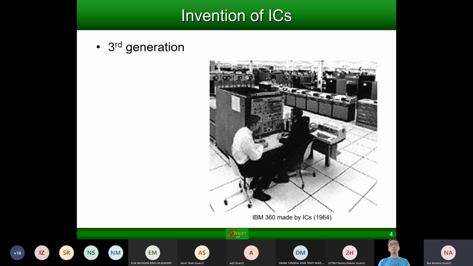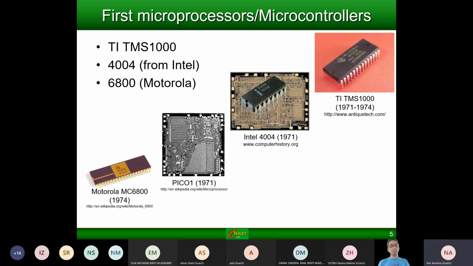As you can see, the transistor size is much smaller than a micrometer. So this is the third generation. It's like 4 by 4 square meters. Before that it was half a room. And then these are the first microprocessors or microcontrollers made. They were made by Texas Instruments, TI, and also from Intel and also from Motorola. So these three companies made the first microprocessors.